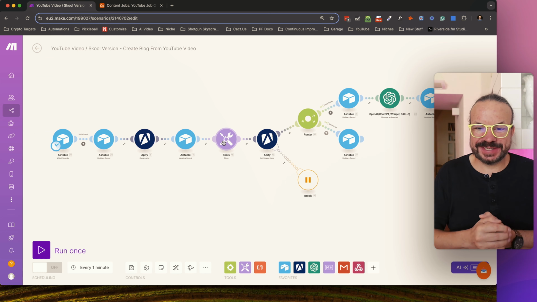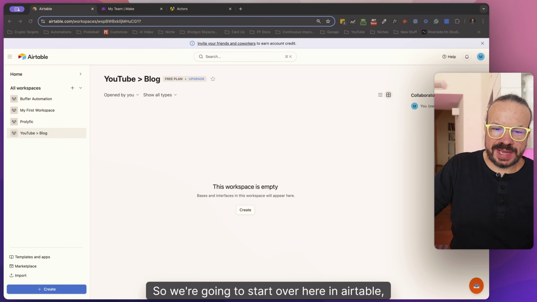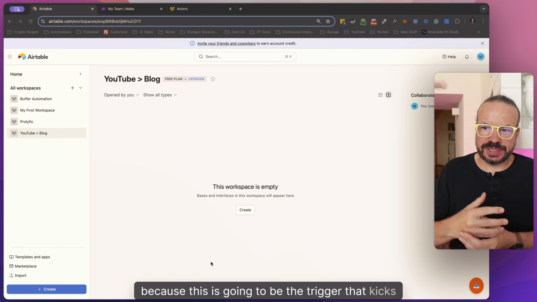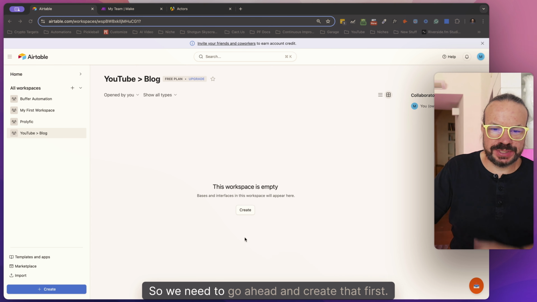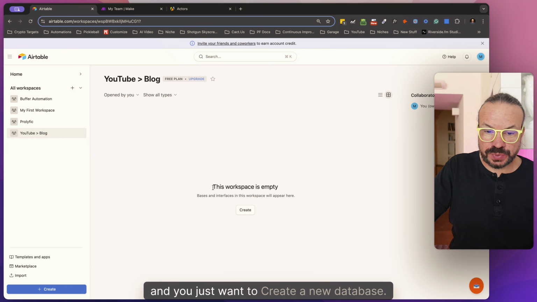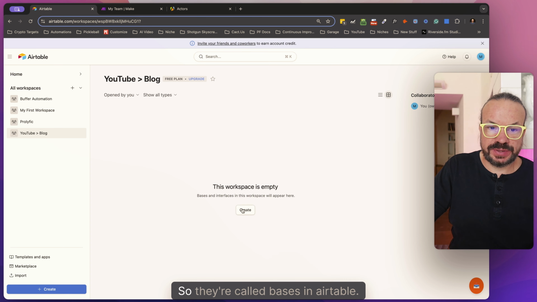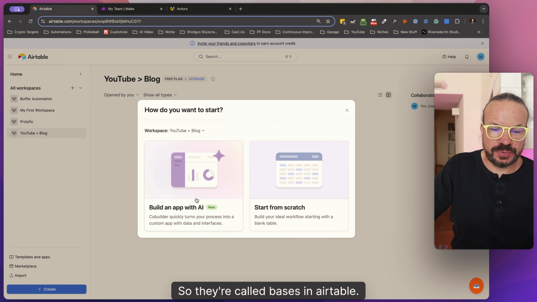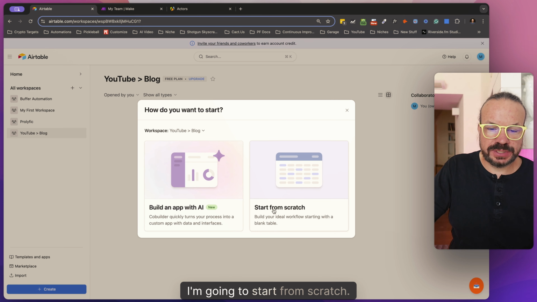So let's get started. We're going to start over here in Airtable, because this is going to be the trigger that kicks off and starts our automation. So we need to go ahead and create that first. Go into Airtable and create a new database. They're called bases in Airtable. So you click create, and I'm going to start from scratch.